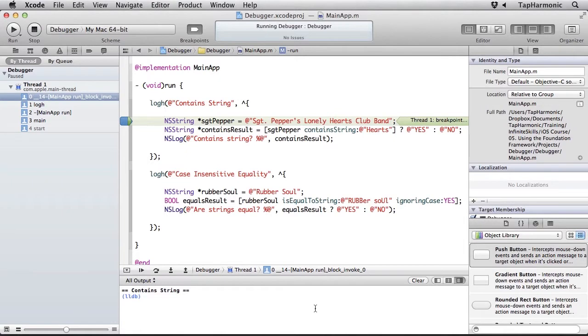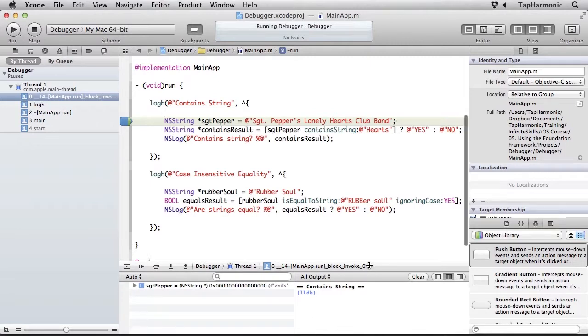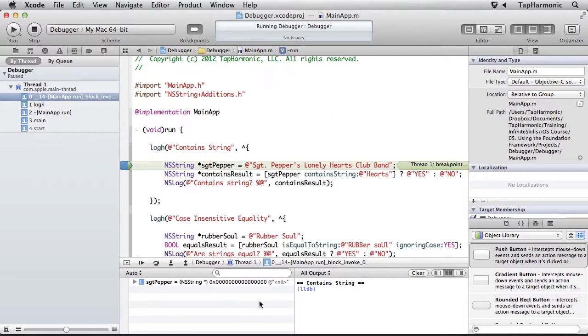In the debugger area, I'm currently showing just the console, but I can split this so that I can see a variables view on the left and the console on the right. And this is typically the view you'll want to use when you're debugging. But in the variables view, I can see the current values of any variables that are in scope.